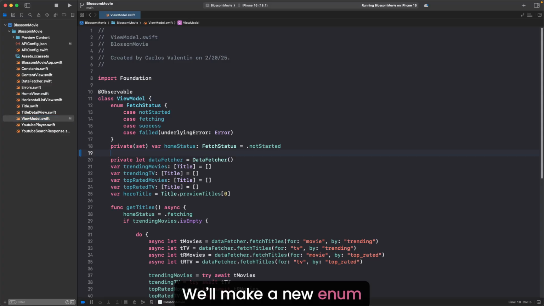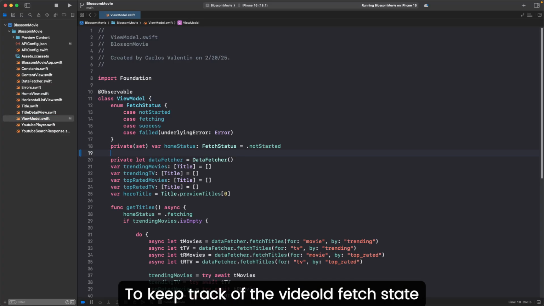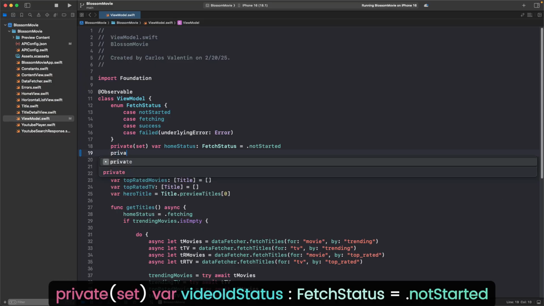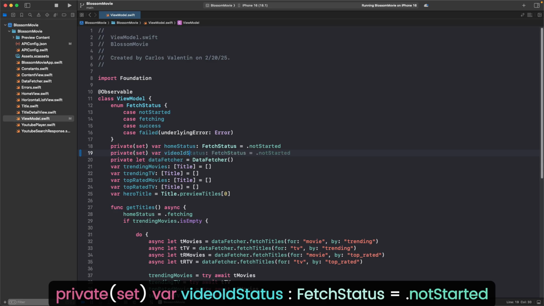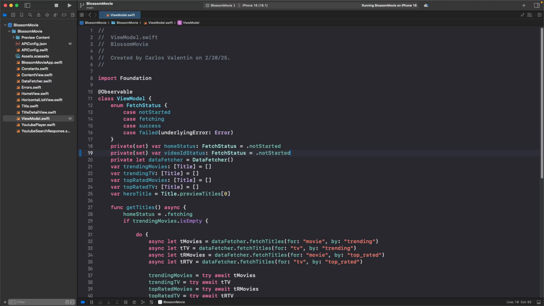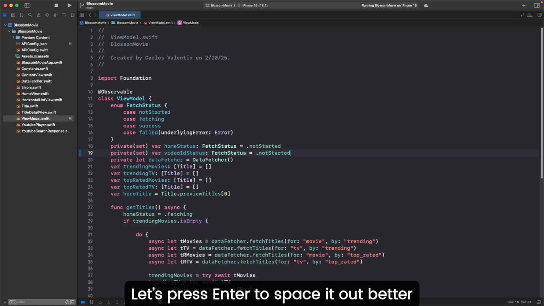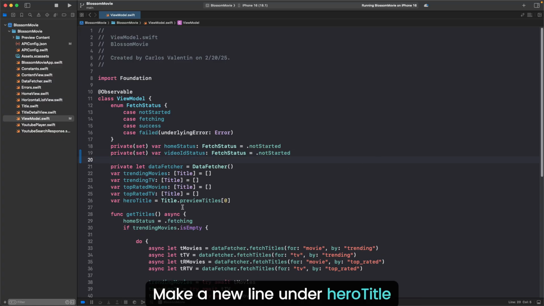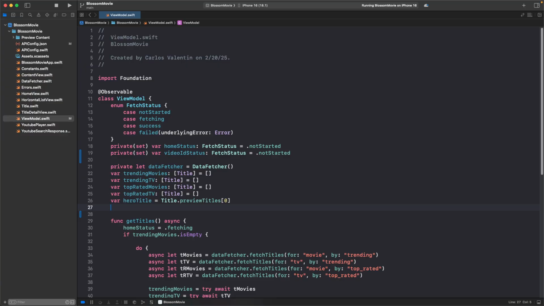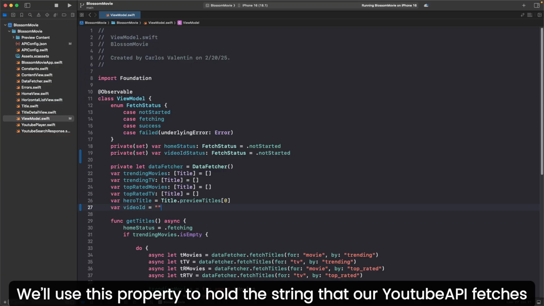We'll make a new enum to keep track of the video ID fetch state. Private var videoIDStatus: FetchStatus = .notStarted. Let's press enter to space it out better. Make a new line under heroTitle. var videoID = "". We'll use this property to hold the string that our YouTube API fetches.